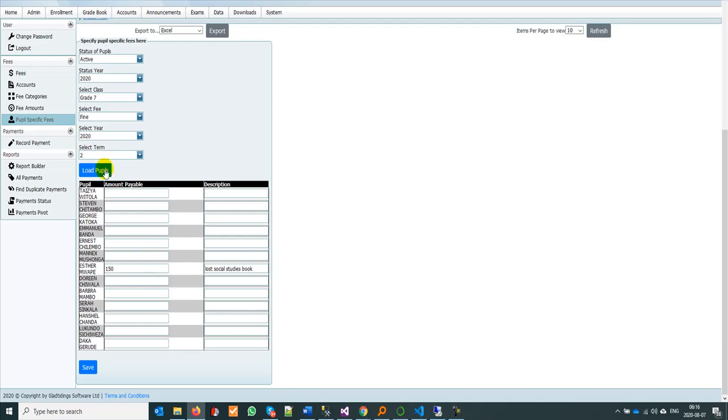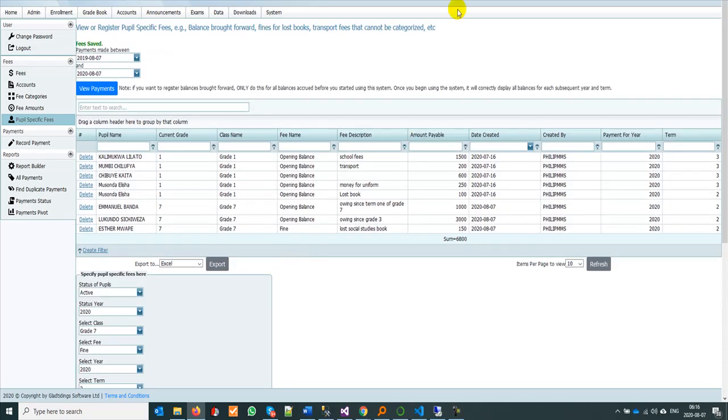Okay, so you simply pick the class, pick the term that you're applying this to, and like I said, you pick the current term you're targeting. If it's term 2 or term 3, which is where you have your opening balance, then put that, and so it will show this together with all the fees that apply to term 2 or term 3 or whichever term you specify. So now let's go back to the part where we can view the payments for the pupils.